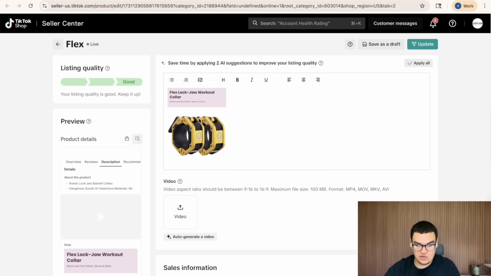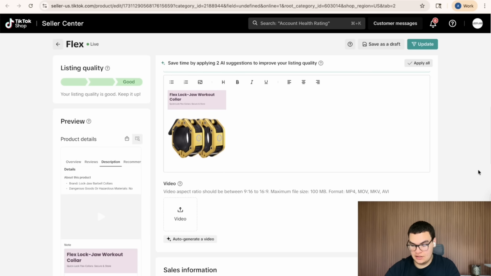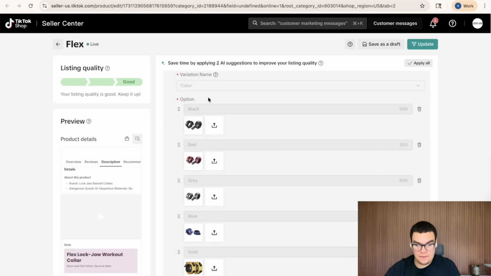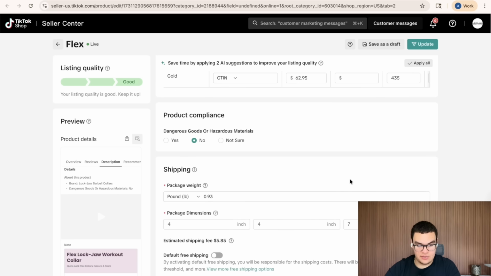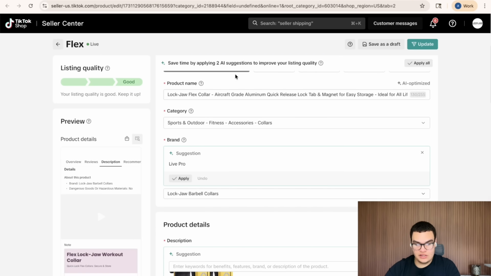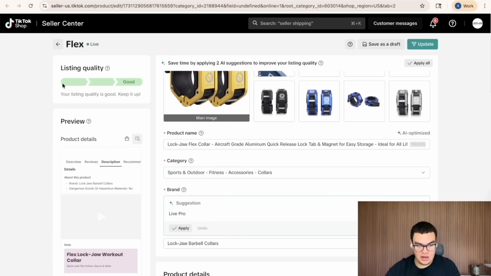Now here's an additional video inside of a photo inside of the description. Here you can add a video, and then here are all the variations, price, etc. You can see here that we got the listing to a good quality right here. Again, like I said before, it's important that you get a good listing quality because TikTok is going to give you an artificial push if your listing is good. So update this.